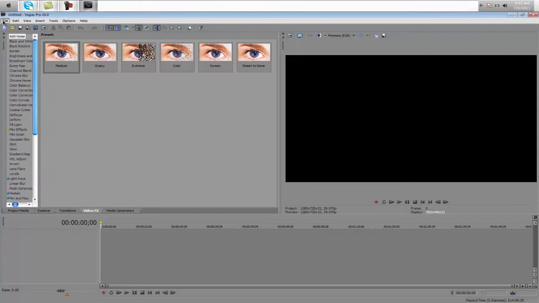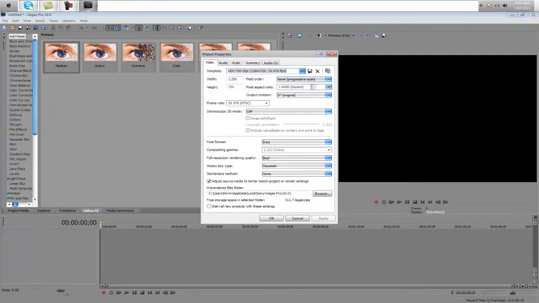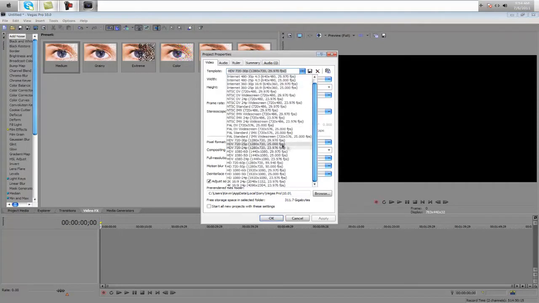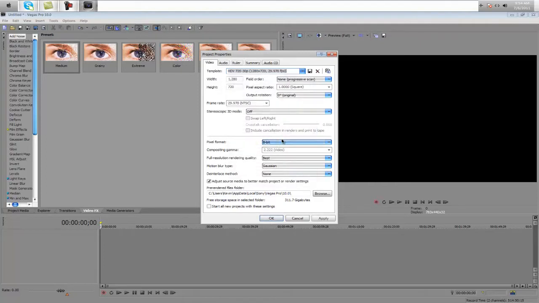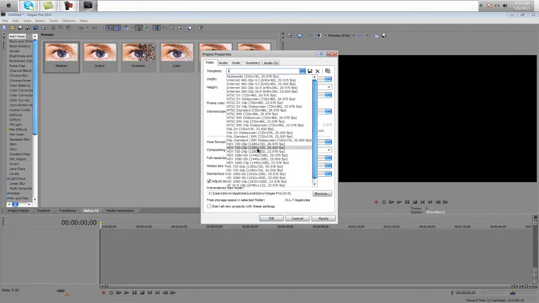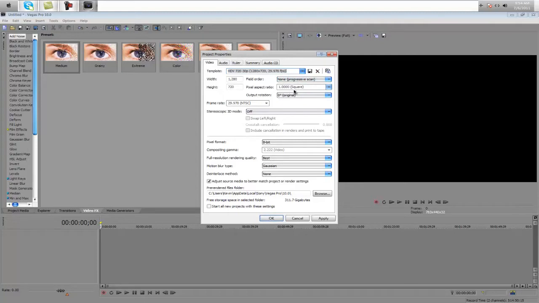Okay, so first thing that we're going to do is look at my properties. So, click File, Properties. Okay? And then you're going to want to switch this to HDV 720p 30p, and that will run at 29.97 frames a second because the Roxio captures at 30 frames a second. So field order is none. Pixel aspect ratio is 1.0, NTSC off. 8-bit, best, Gaussian none.